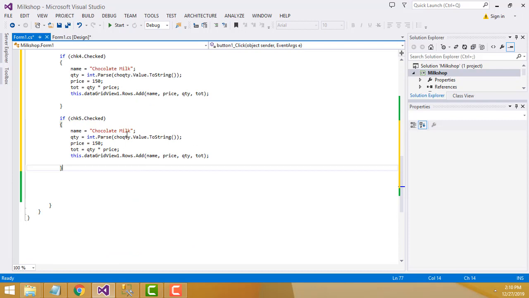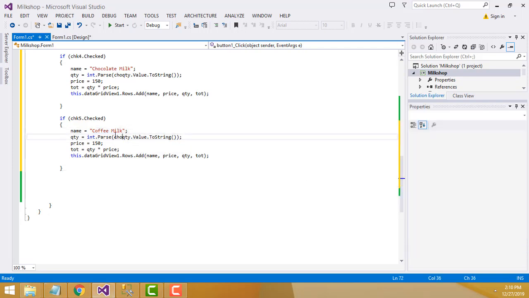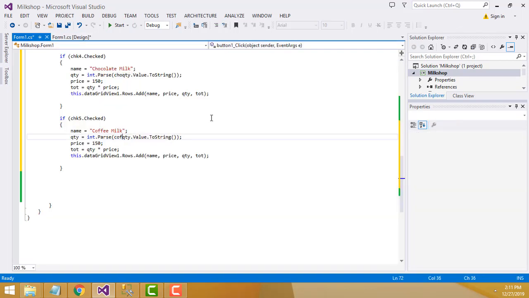Now what I am going to do here, the final stuff is coffee milk. Control C to copy here, Control V to paste here. I don't remember the name. Select COF quantity, okay, this one should be 70. That's the thing you have to do.